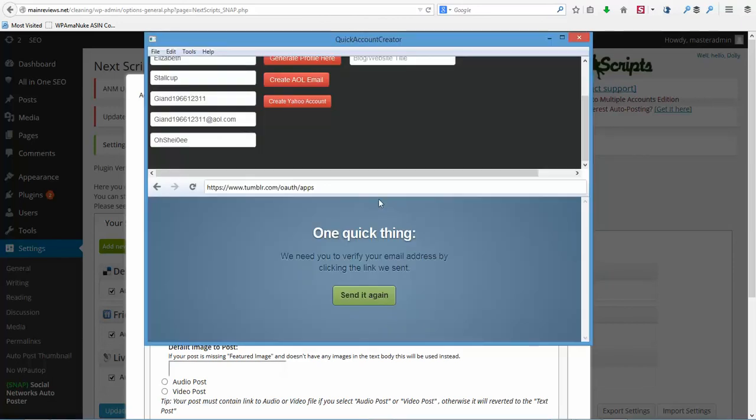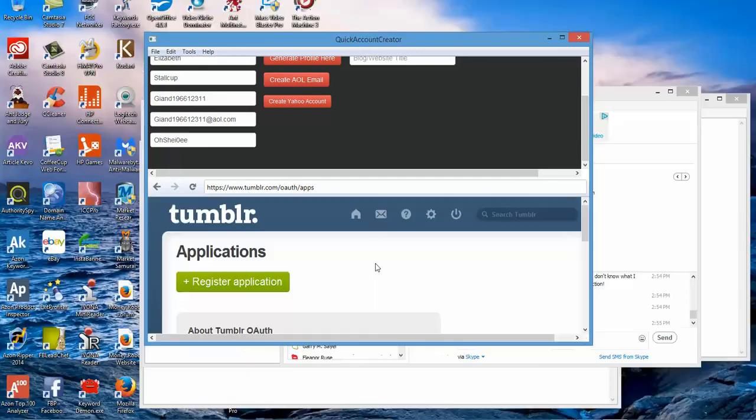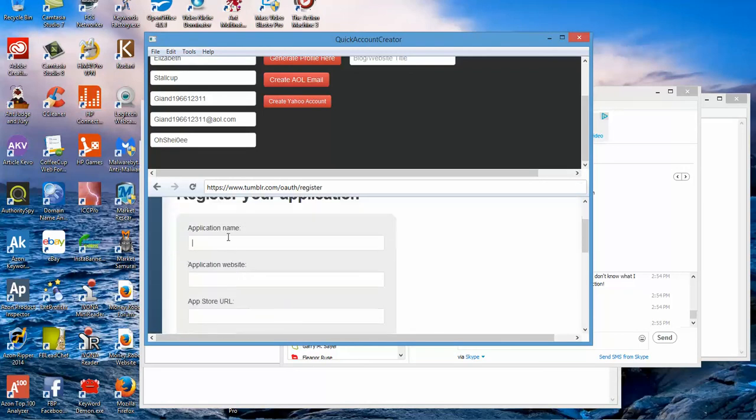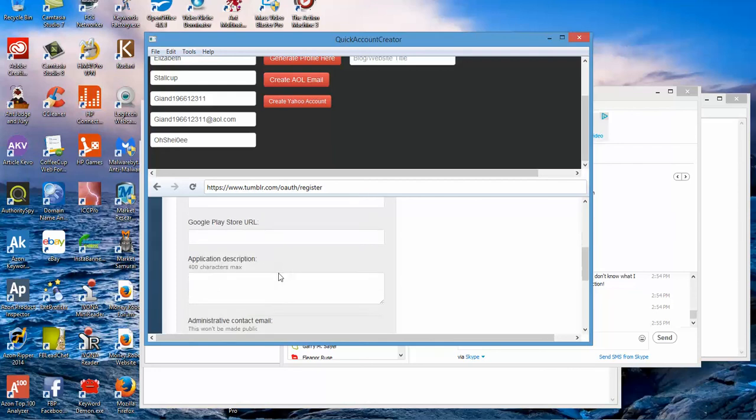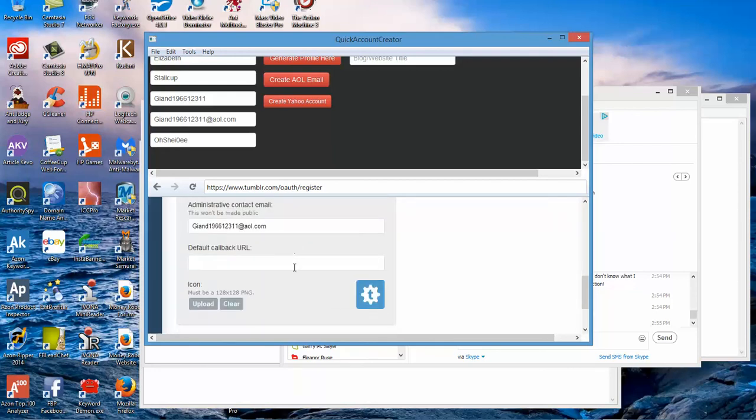On Tumblr, when you get your account set up, you're going to go to tumblr.com/oauth/apps. This is where you're going to get your keys, and it's going to tell you that you need to check your email. Once you've done that, click Register an Application, and give the application a name. You probably don't need a website. You will have to put a description in here, though.